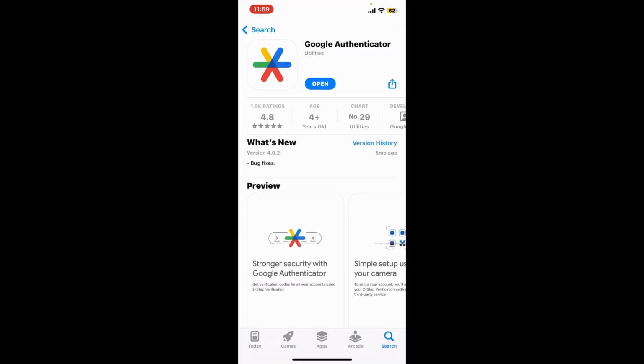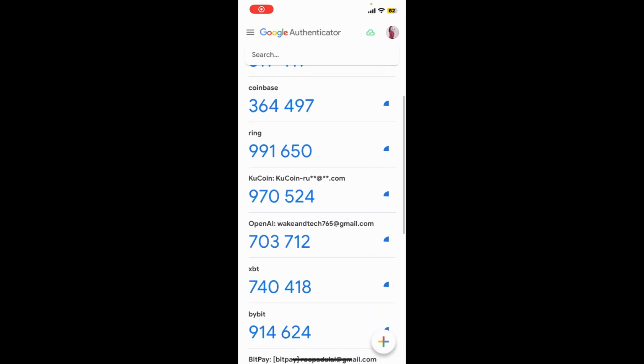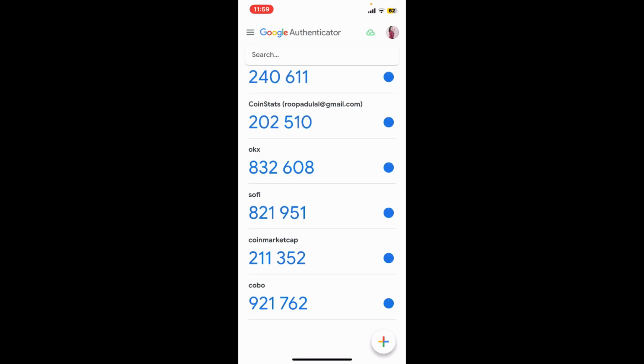Simply go ahead and download the Authenticator app and then tap on Open. In order to open up the app, make sure to sign up for the Authenticator by entering your Google account's credentials or any other account's credentials that you selected. Go ahead and log into your Authenticator application of your choice, and once you are in, tap on the little plus icon at the bottom right.